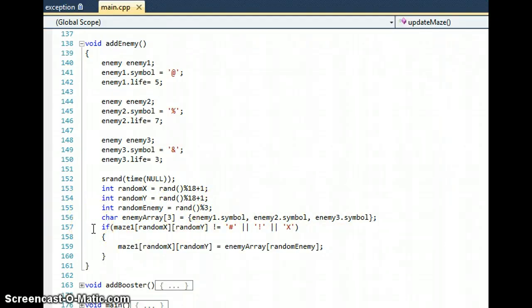Here I have an if statement, which is used for placing the enemy in the maze. It says that if the position is not equal to hash, exclamation mark, or X, the random enemy will be placed at that position.